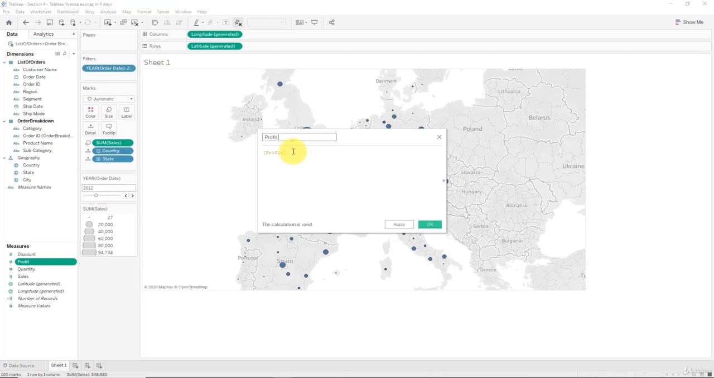We need sum of profit. So it's important to take the sum of all the profits for all the orders in that specific region first, and then divide it by the sum of total sales for that region, rather than taking profit, dividing by sales, and then taking the sum. So it's important here to first sum up all the profits, sum up all the sales, and then divide one by the other. Click apply. Okay, so we have profit margin now.